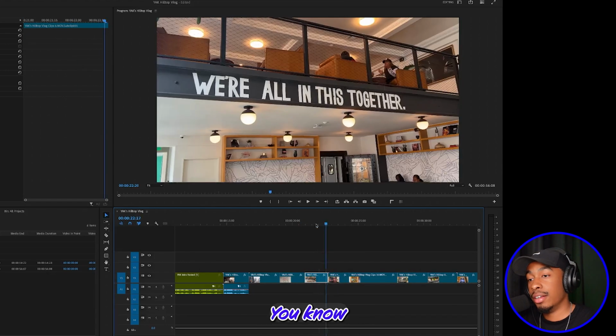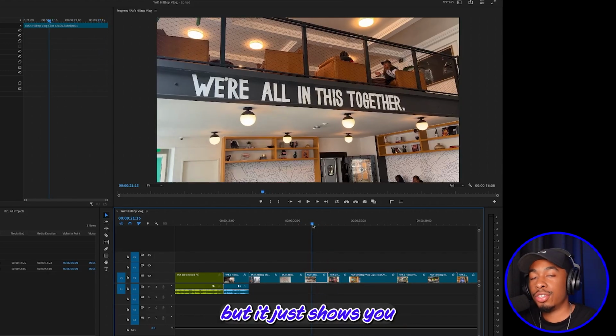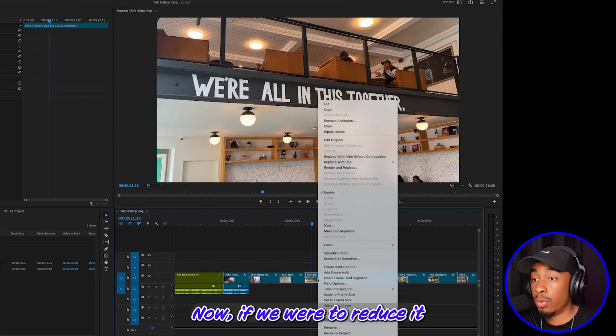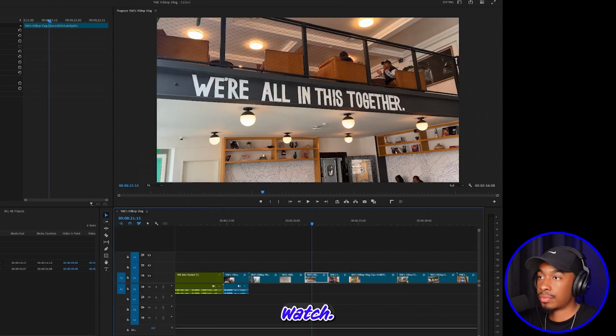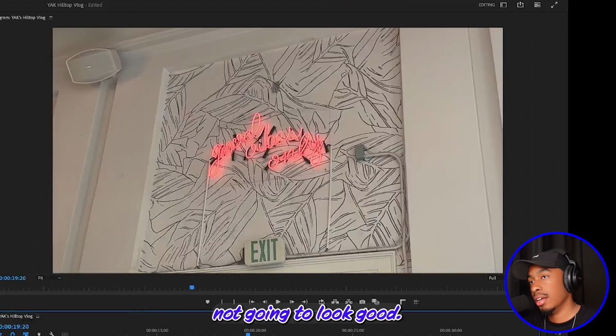Nice. That's not bad, you know? It's not really a big difference, but it just shows you a little bit of what you can do with speed. Now, if we were to reduce it to 50%, it's going to look choppy. Watch. It's not going to look good.